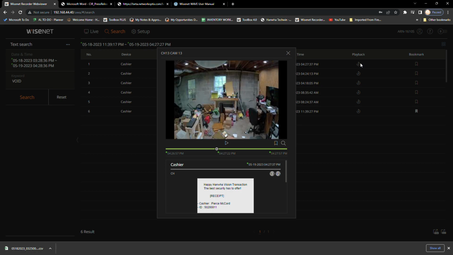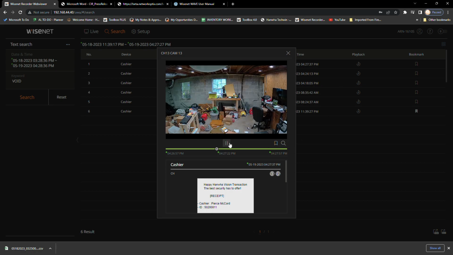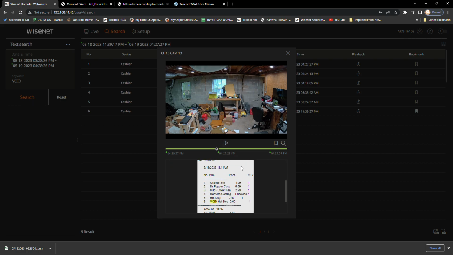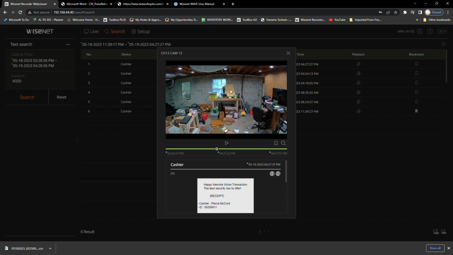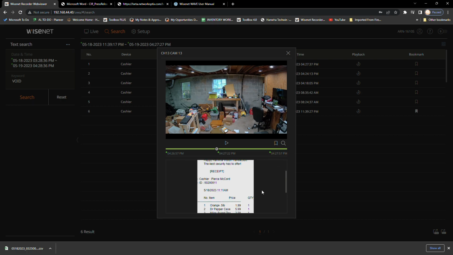If I go back to the playback here, I see the clip of the video in which the incident was occurring. On top of that, I have that receipt with that void here, where the hot dog was voided. I guess apparently they didn't want it, whatever. And from here, now I've got this receipt with the video tagged of that incident.